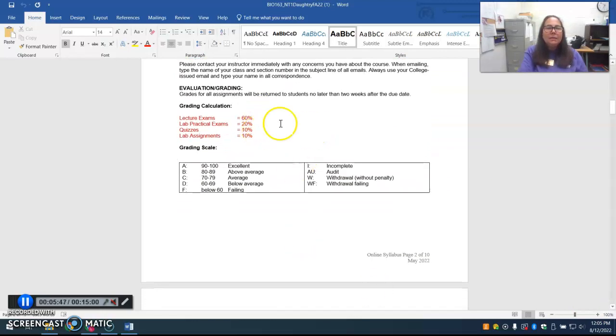The grading distributions: your lecture exams will count 60%, and there will be between 5 and 6 of those, counting the final exam. They will all count the same. And then your lab practical exams, you'll have 2 of those, and they will count 20%. And the quizzes will be 10%, and the quizzes are in Mastering A&P for sure.